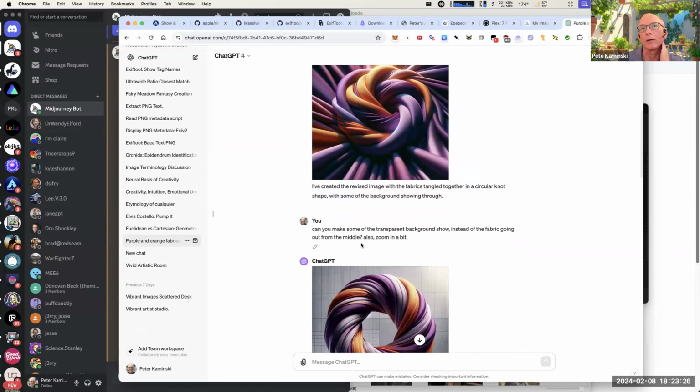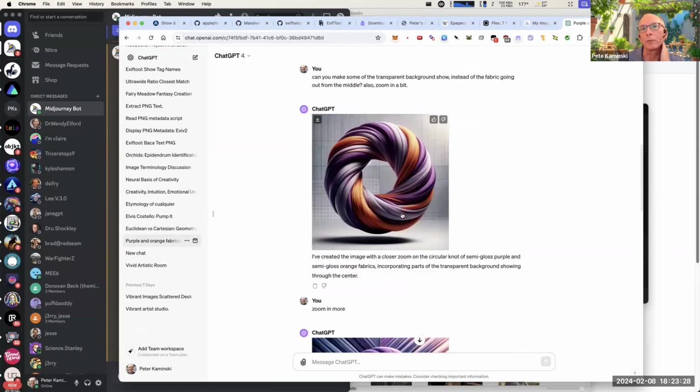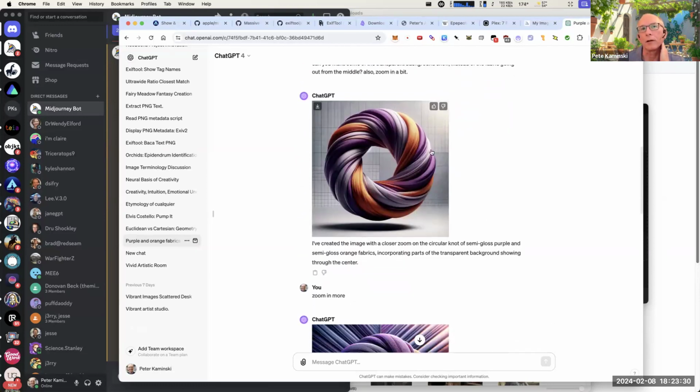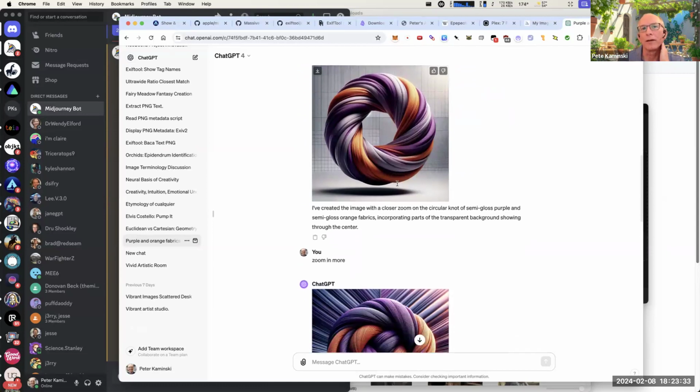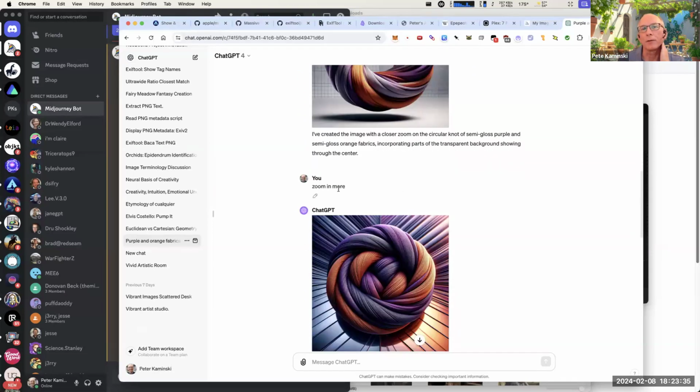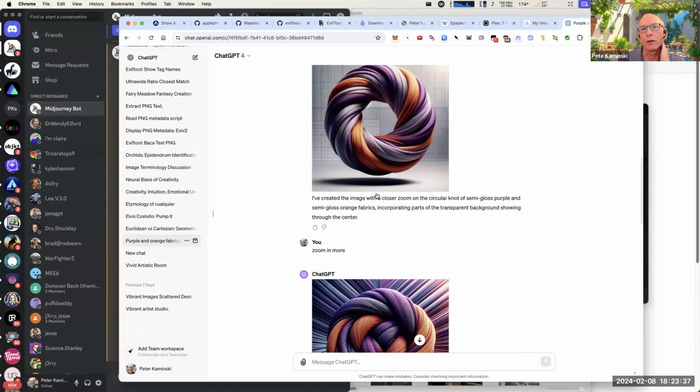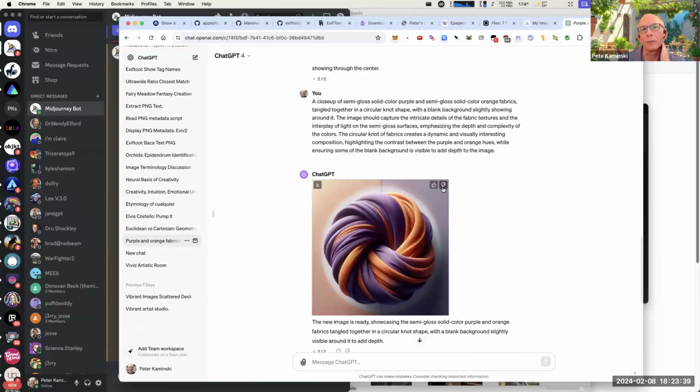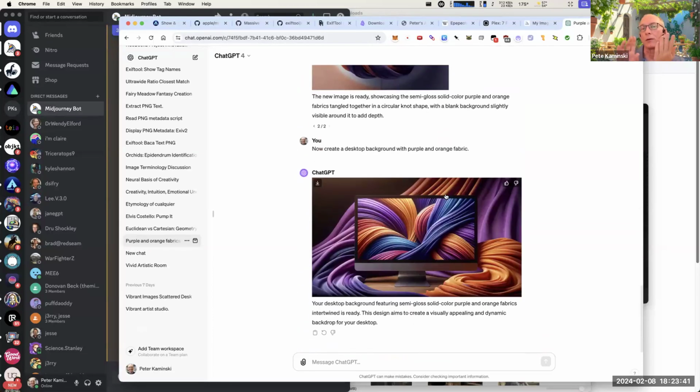So I kept doing that, right? Can you make some of the transparent background show? Sure. It didn't really do what I wanted, but sometimes it doesn't work. I tried zoom in more and it didn't really want to zoom in ever. But in this case, ChatGPT has a good understanding of what previous images are in this conversation, and you can morph an image based on that.